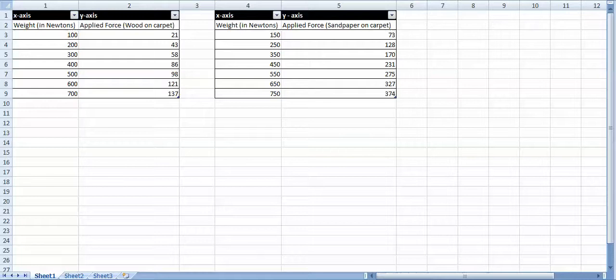So here's a tutorial about how to graph data using Excel. I've already plotted my X and Y axis and written up the data table for two separate graphs.